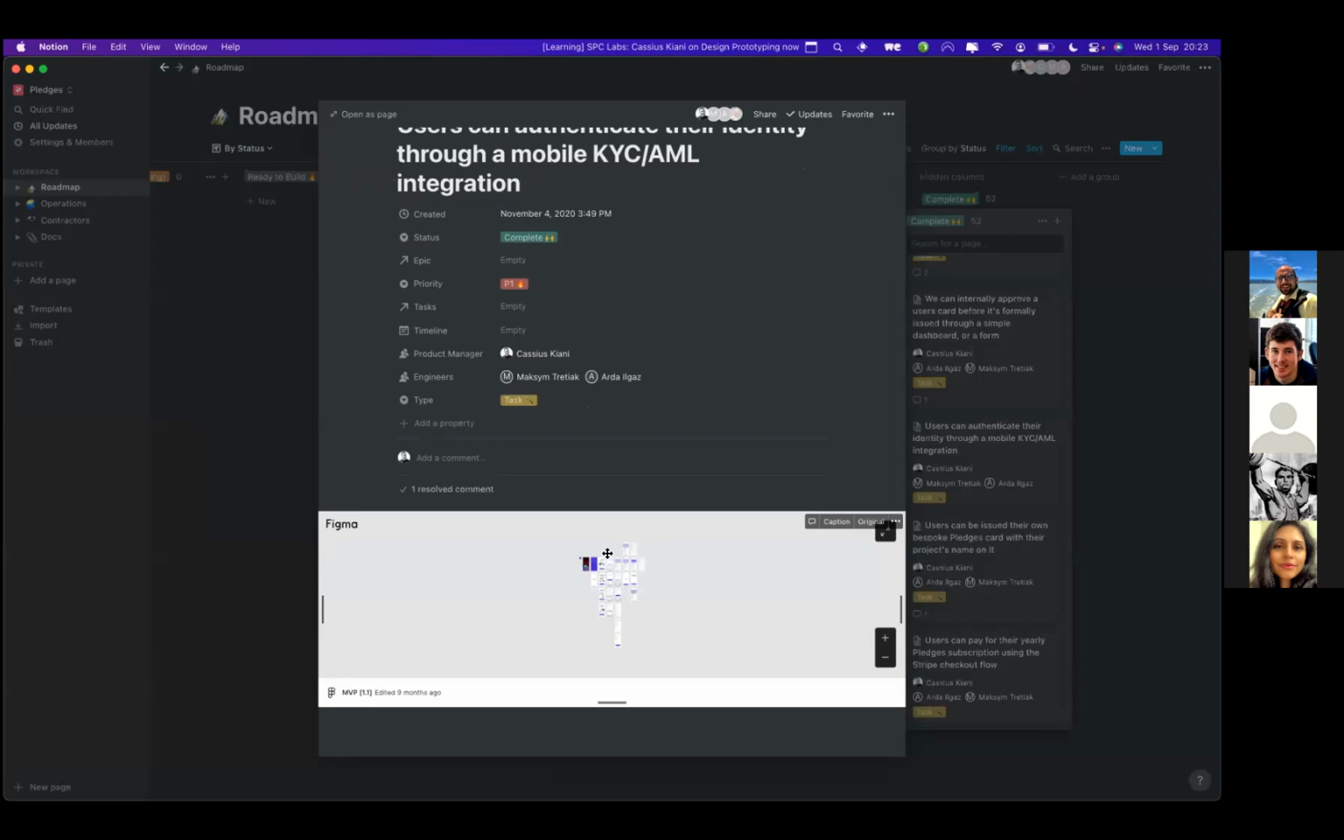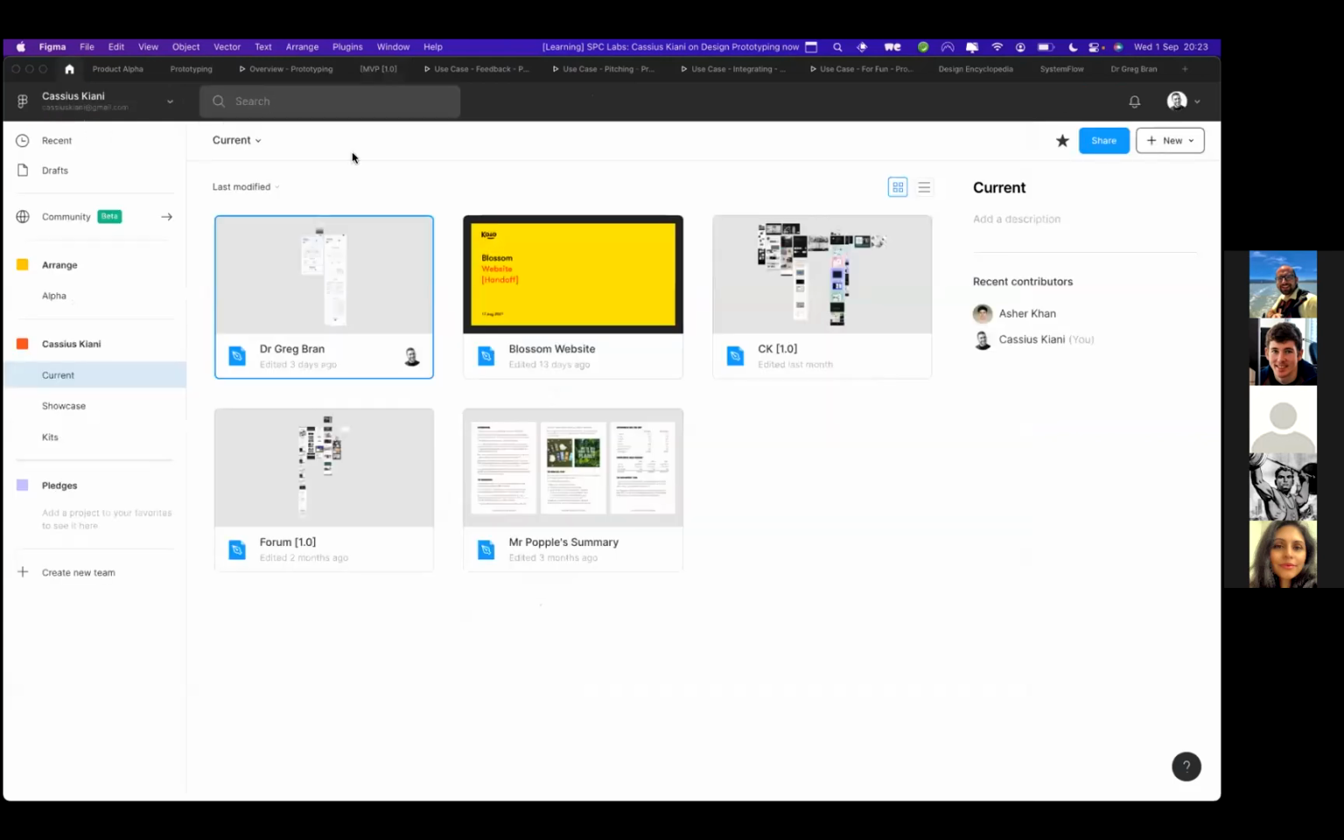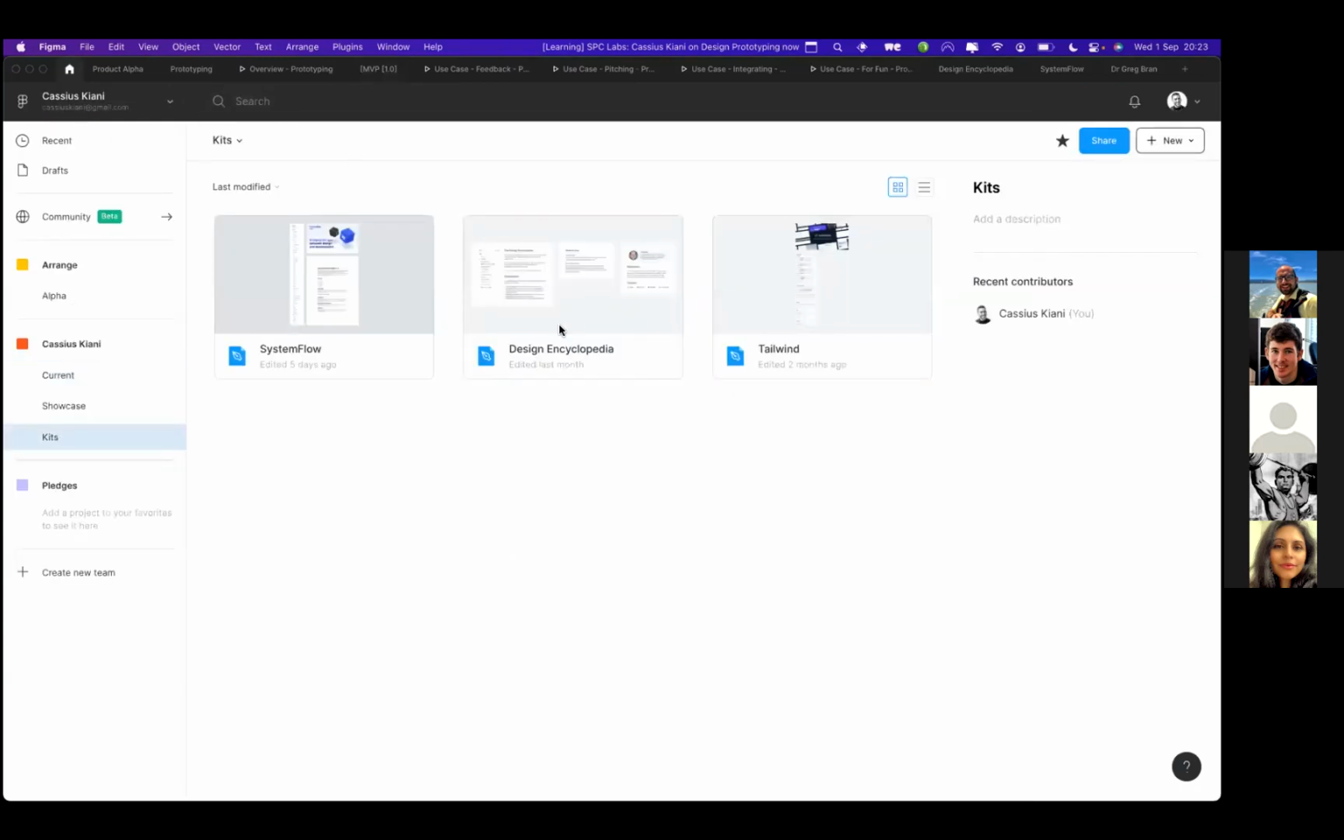So if you're an individual contributor and you need to do this kind of stuff and you're the only designer or product person in the team, that makes loads of sense. If you're the founder of a company and you just want to get something across the line, this is way too much. I would honestly just steal a UI kit, like any of the ones that I have here, like System Flow, Design Encyclopedia, Tailwind, and I would just drag and drop stuff across. There's actually loads of good resources if you wanted to just steal stuff in the first place.